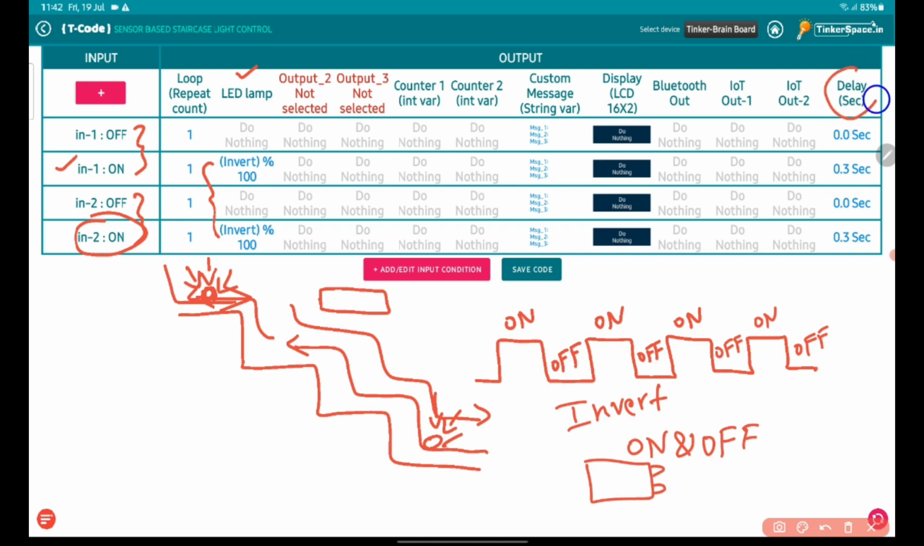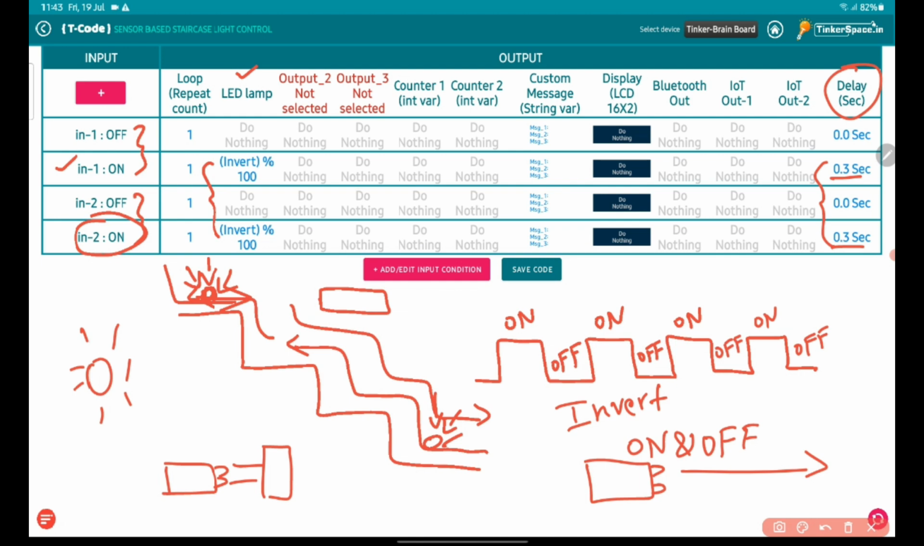And here I added some delay, around 0.3 seconds of delay. The reason we added 0.3 seconds of delay is that when the IR proximity sensor detects the presence of that person, it sends the IR rays continuously. So that means if we didn't put any delay, then the LED lamp will turn on and off, on and off, continuously. But we need the LED lamp to function smoothly, so we added 0.3 seconds of delay so that the LED lamp will turn on and off at medium intervals. So this is how the coding works in the sensor-based staircase light project.